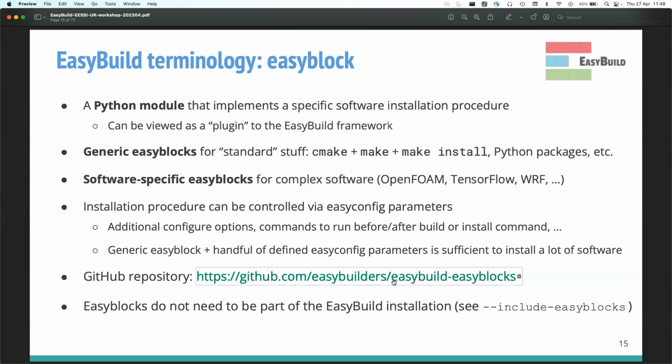There is a separate GitHub repository for the EasyBlocks that we have in EasyBuild. And like I said before, they're sort of a plugin to the framework. You can actually have your own set of Python modules, EasyBlocks, that you give to EasyBuild, and it will pick them up when it needs to. We have an include-easyblocks configuration option where you can give it a list of Python files. Whenever EasyBuild needs to install your favorite software for which you give the necessary Python file, it will pick it up, use it, and run the commands that are specified in there. This is well covered in the EasyBuild documentation as well.